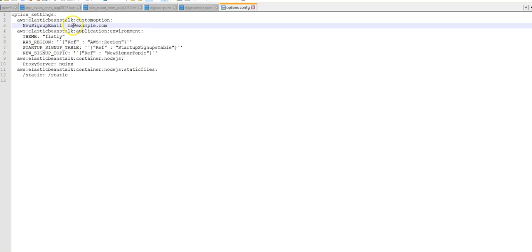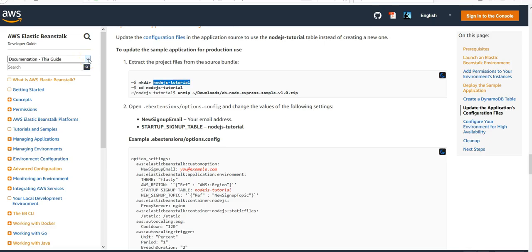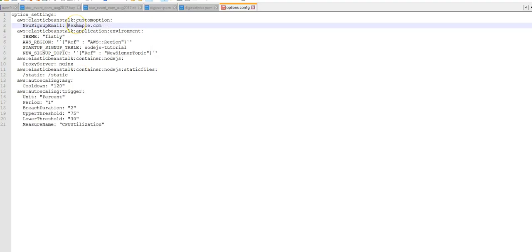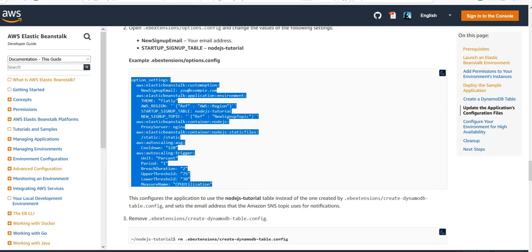Change the value. My email at gmail.com and the region, and the sign up table would be the nodejs-tutorial table that we created. Where is the table? Let me copy it. My email Ashish Arora at gmail.com and my table nodejs-tutorial. Perfect. I'm going to save it, close it, go back.